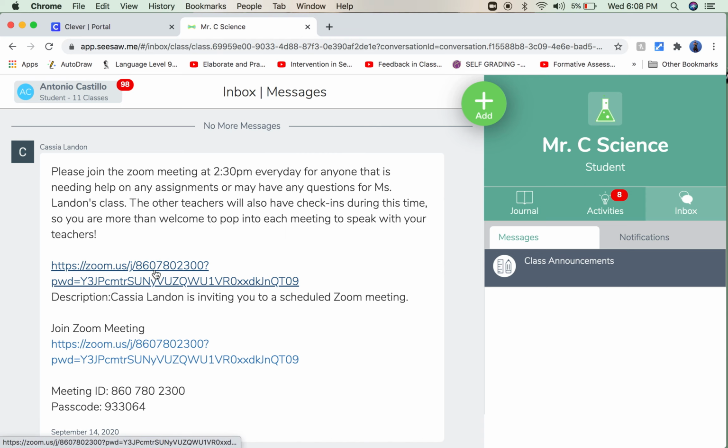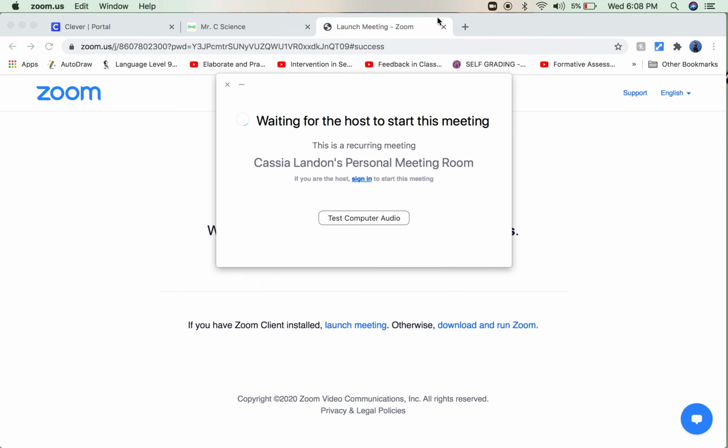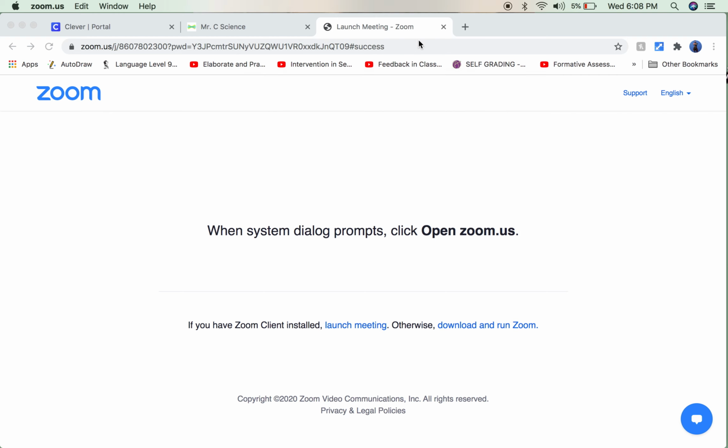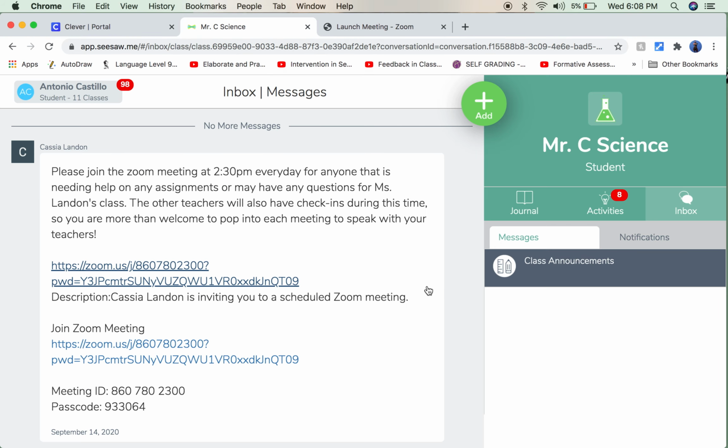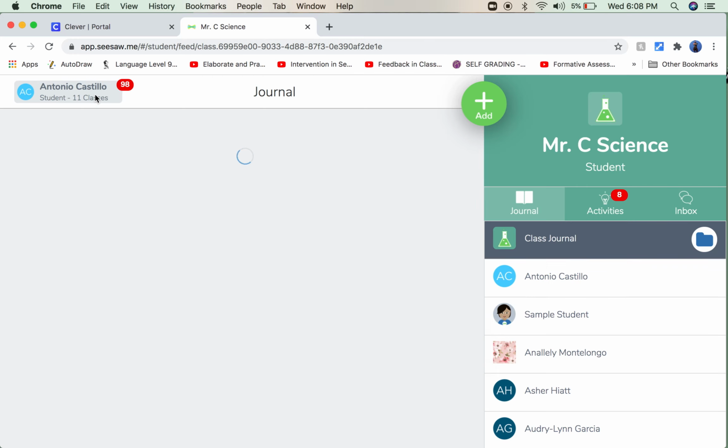So this is what you do. You click here. And once again, it takes you to the Zoom. Once again, we can't start the meeting because it hasn't started. So that is how you access the Zoom links. For each teacher, you have to go to their class by clicking on your name, finding their classroom, and then checking the inbox.